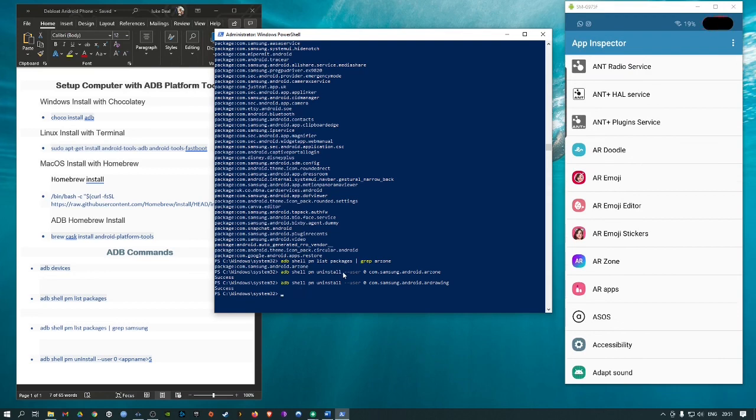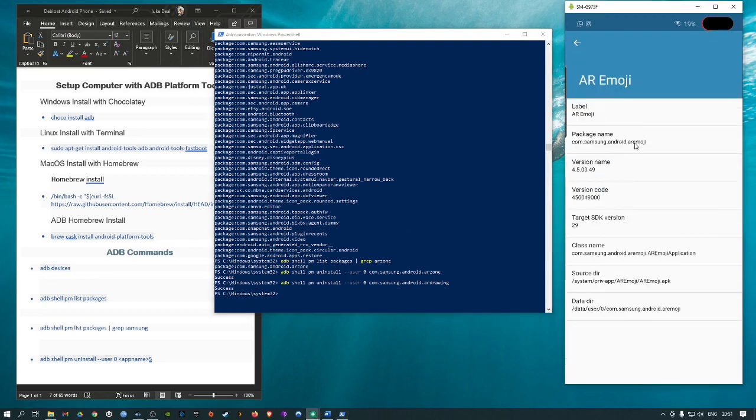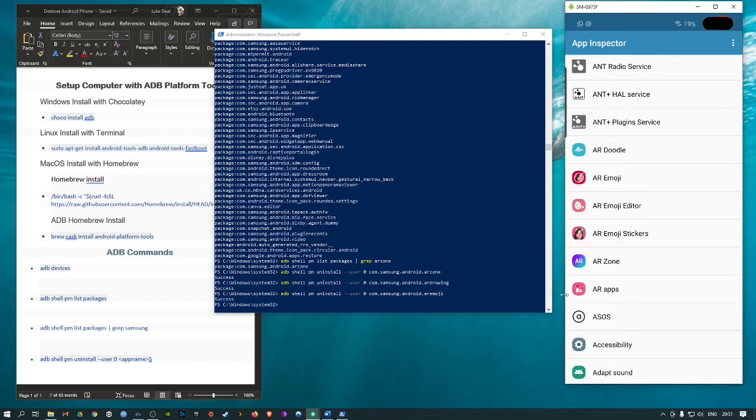If we now wanted to remove AR Emoji, we can run that same command, except we just need to put at the end AR emoji and enter. Success. And we'll do that one by one until all of them have been removed.